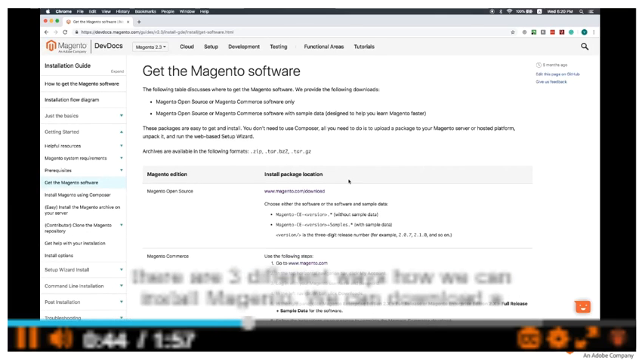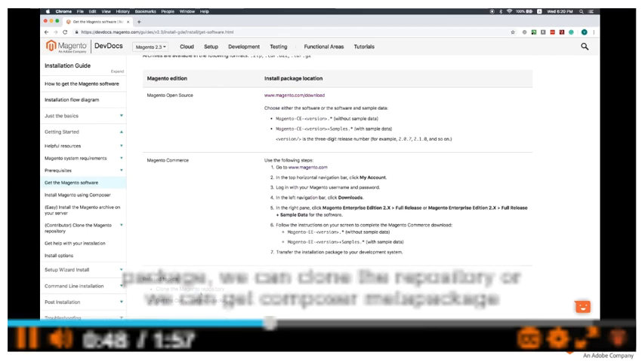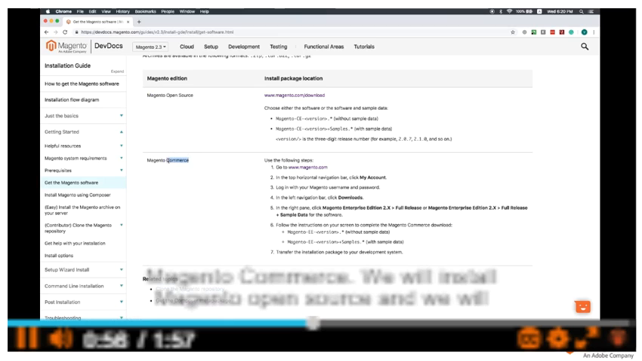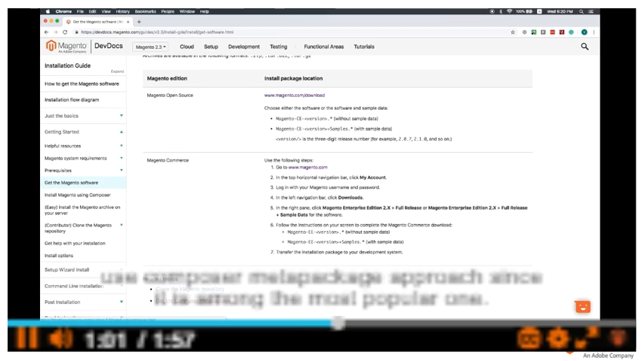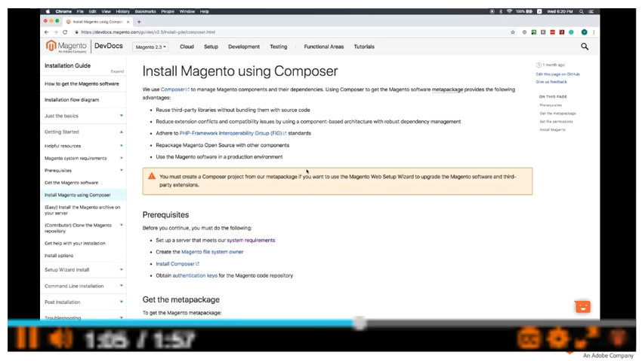There are three different ways how we can install Magento. We can download a package, we can clone repository, or we can get Composer meta package. And there are two different Magento editions, Magento Open Source and Magento Commerce. We will install Magento Open Source. And we will use Composer meta package approach, since it's the most popular one.